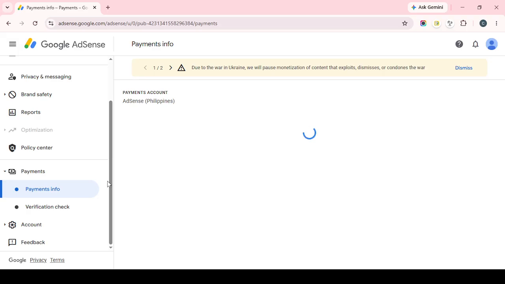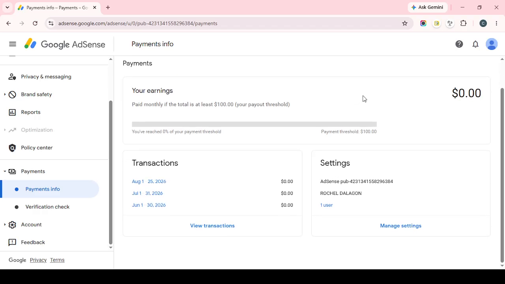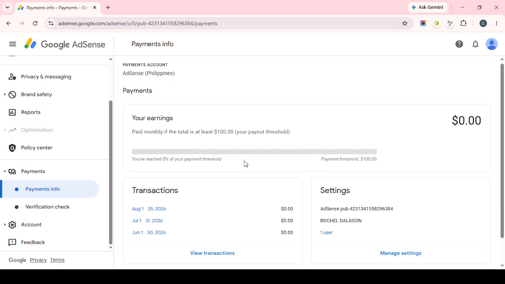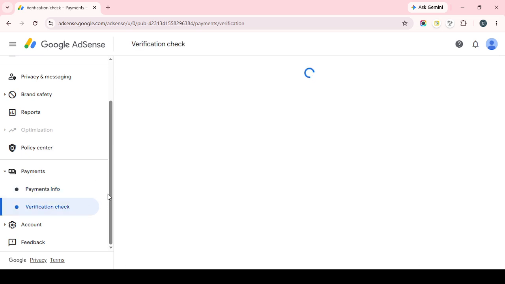Once you're in Payments Info, click Manage Payment Methods. This will open the list of bank accounts or payment methods currently connected to the account. Here, you should be able to see the existing bank account that is currently being used. Next, click Add Payment Method to enter the details for the new bank account.